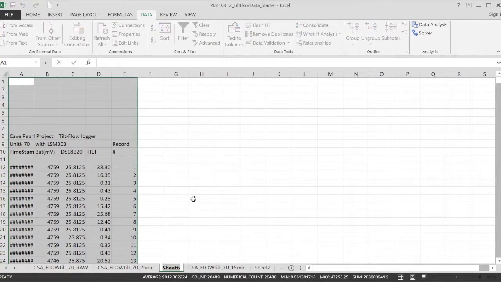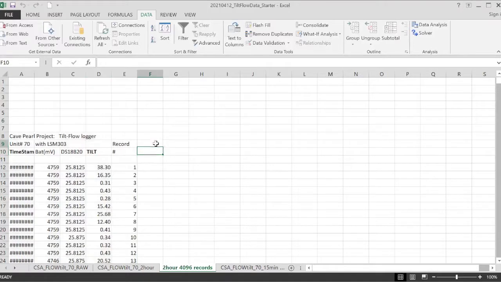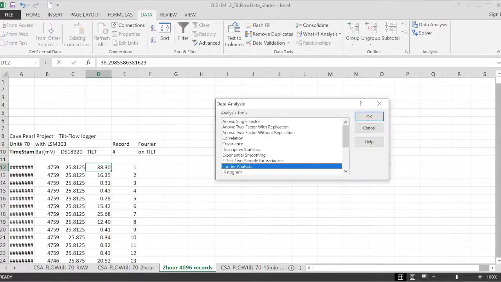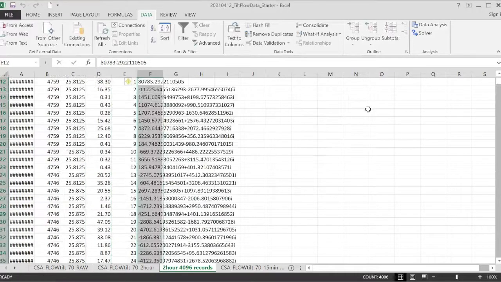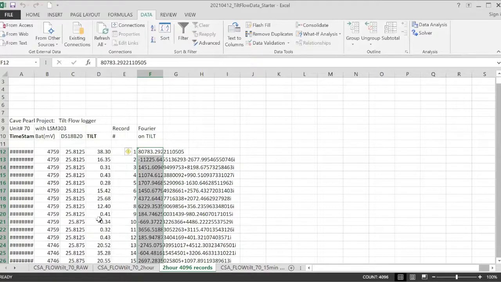So here's our 2-hour data subselected to 4,096 records. And now we can run our Fourier transform on it. So again, data tab, data analysis, Fourier analysis. And since we just ran this tool, it's already selecting the right columns. So I can just hit enter. And it's transformed this raw data into real and imaginary components.